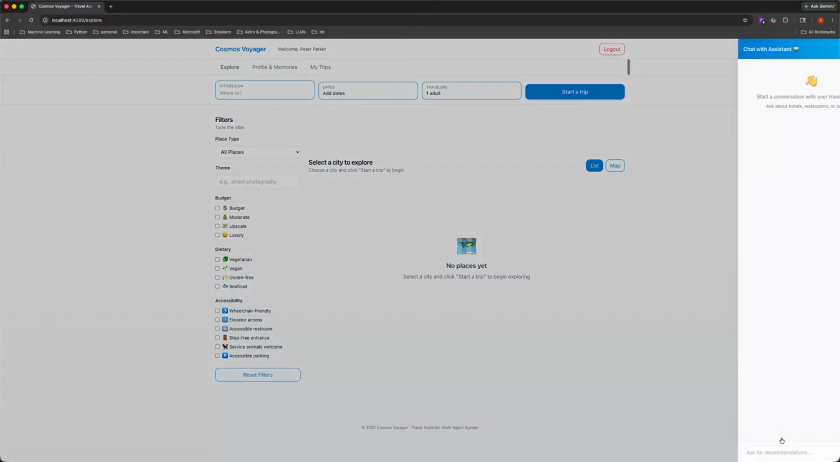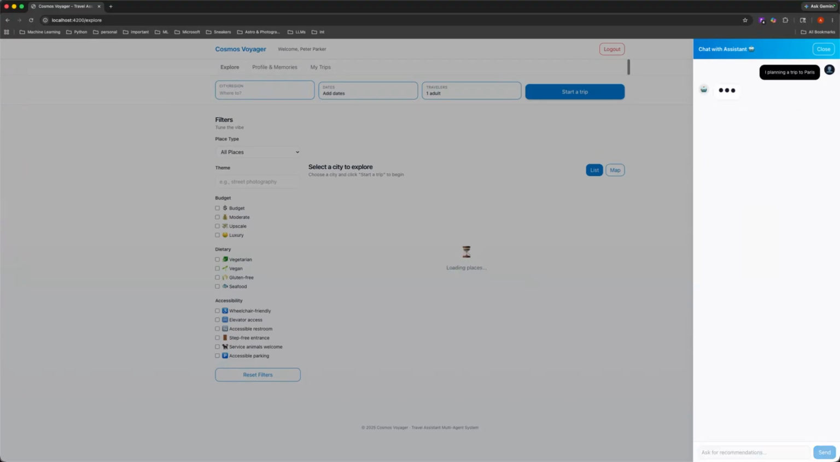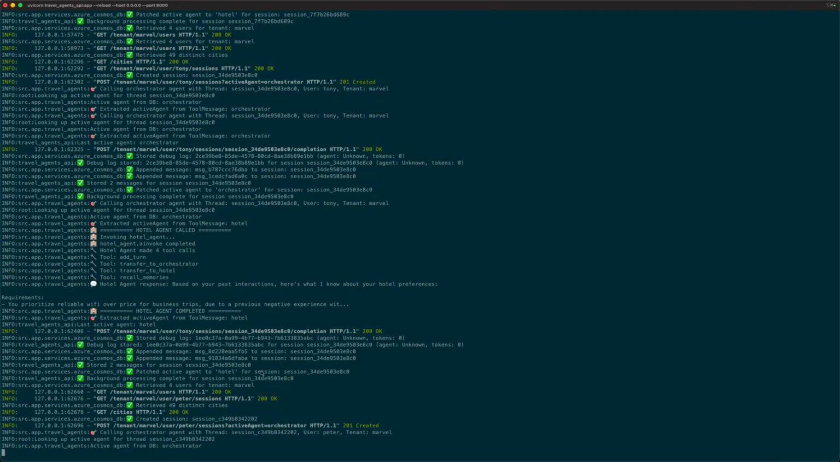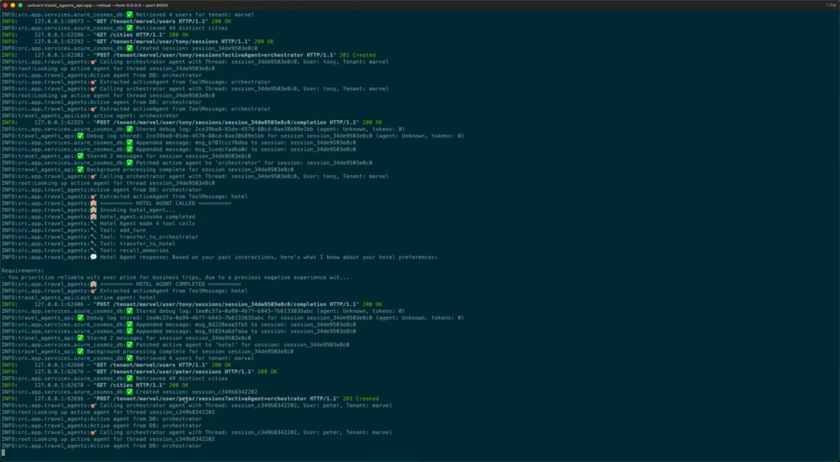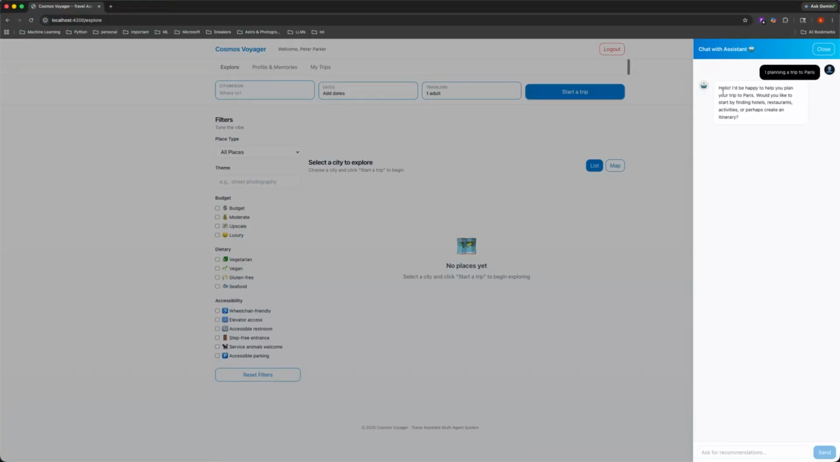Let's go back here and start a session. Let's say, I'm planning a trip to Paris. Now if I go to my API server backend in the terminal where it's running, I can see the user chosen as Peter. It's going to the orchestrator agent and other tools that the orchestrator agent decides to go to. Let's head back to our UI. I have an answer: "Hello, I'd be happy to help you plan your trip to Paris. Would you like to start by finding hotels, restaurants, or activities, or perhaps create an itinerary?"